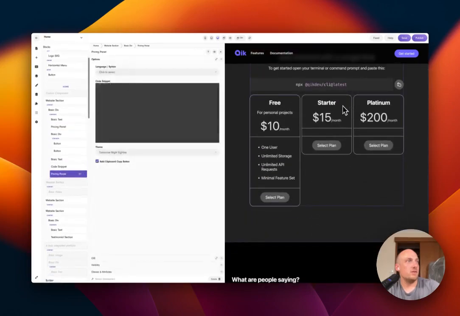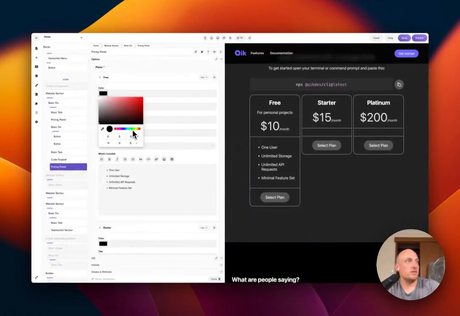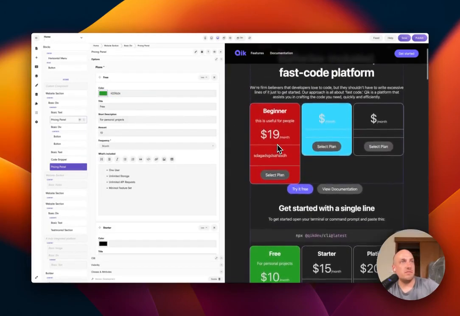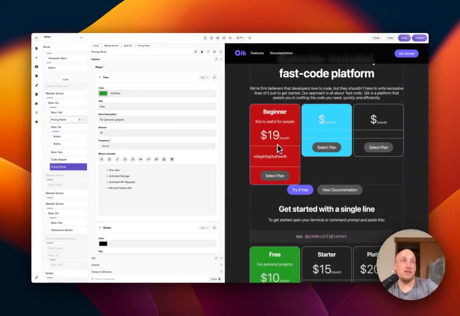Just means that we've now got all these kind of options that we can offer to the user to drag and drop this component on and then adjust. So yeah, that's how you create reusable components in the interface builder.